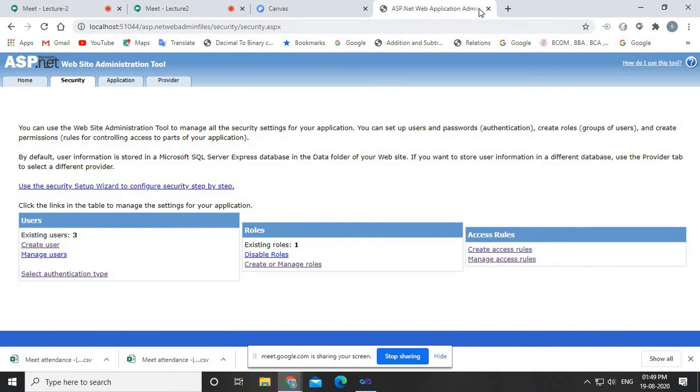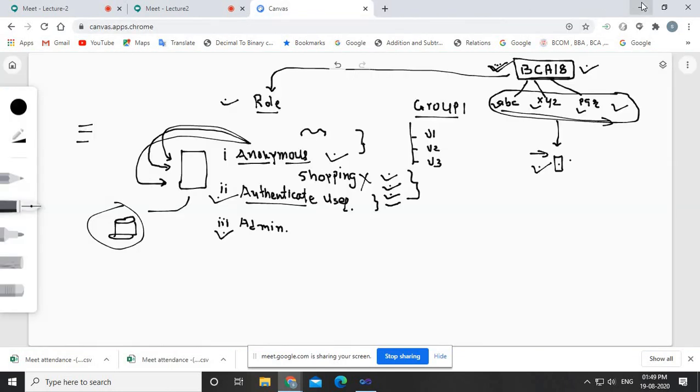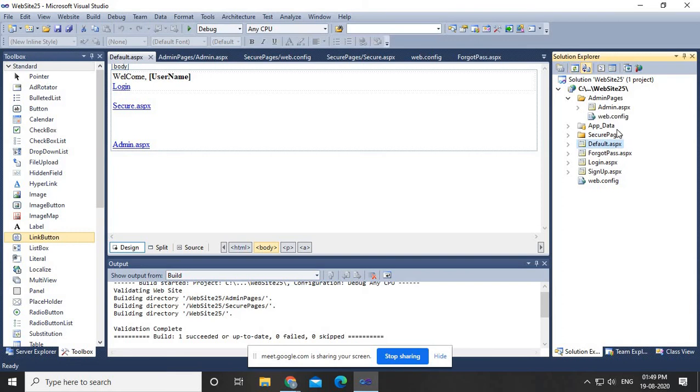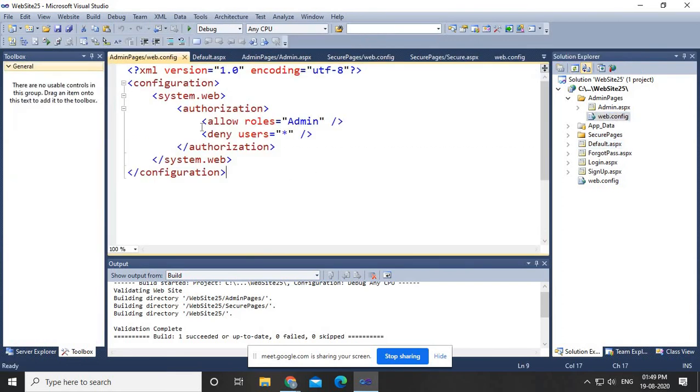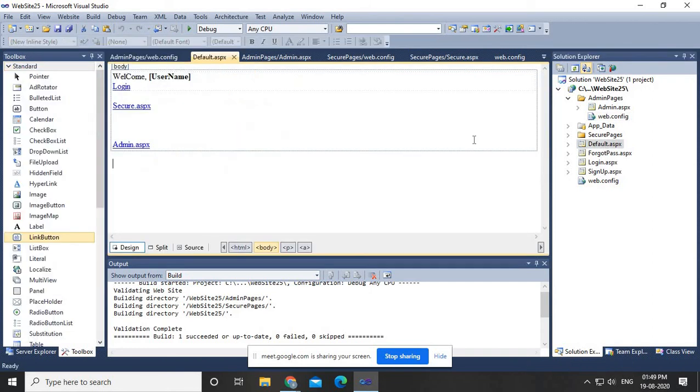Now you just close this, go to the web config file, and refresh. Here in the authorization XML tag, which two entries do we have? Allow role admin, deny users star. Fine. Now we'll go ahead with the default page.